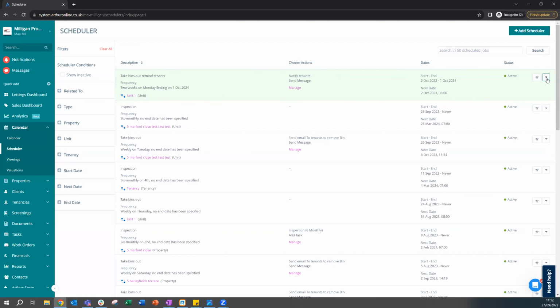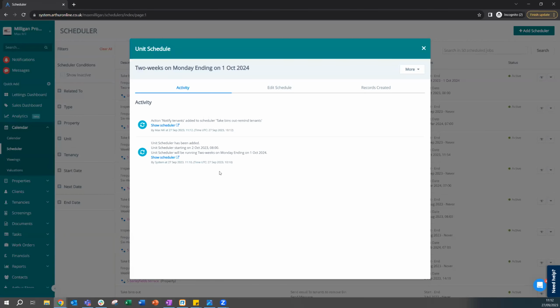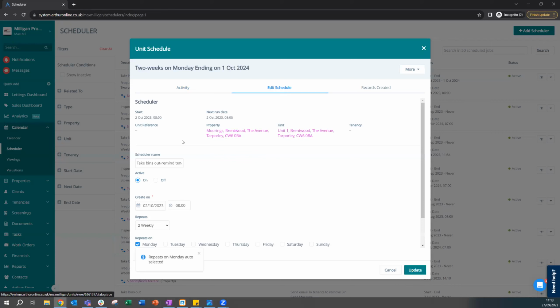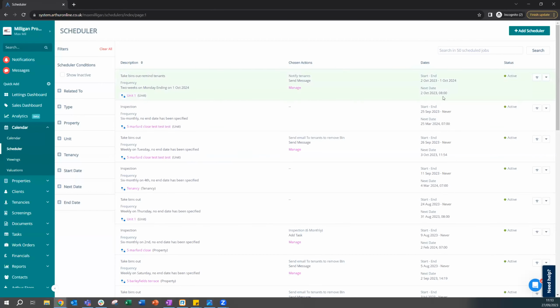And under the I button right here, you'll be able to see the activity log. So who created what and when, and the action will be to notify tenants, etc. You can edit the schedule, so you can choose like when it repeats, when it was created, and you can choose if it's active or inactive as well. And you can choose exactly when the end date is needed.